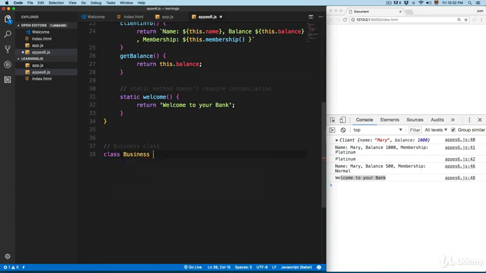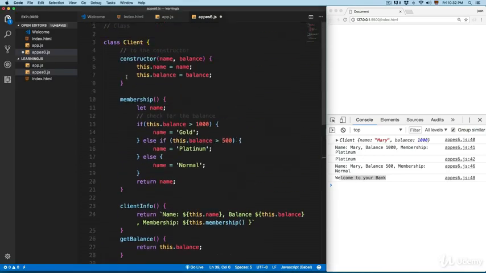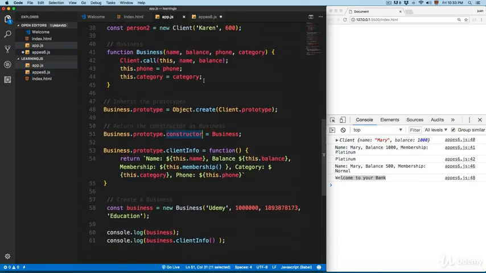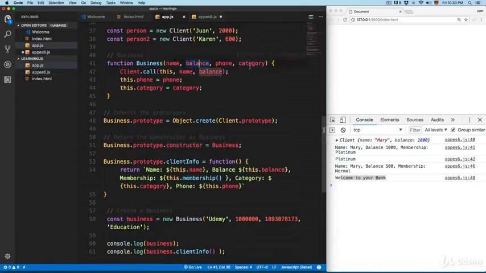And in order to inherit this, we need to use extends, and then the name of the class that we are trying to extend or to inherit into this new business. So doing this extends, we're going to inherit all the properties and methods into this new class. We can create or add new methods, override the methods, or we can add more properties. You can see, for example, here we have the constructor, and this is taking the name and the balance. In the previous example, this is taking name, balance, phone, and category.